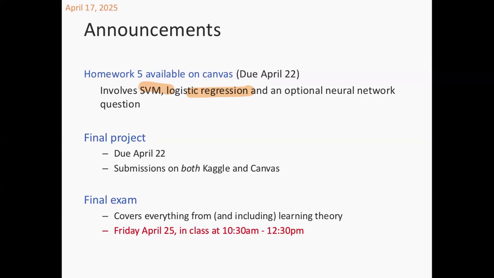Okay, then if there are no questions, I also wanted to remind you about the final exam. It covers everything from and including learning theory. So a little bit of stuff that we did before the break, plus all the stuff that we did after the break. The good news is you'll have 2 hours for the final exam. The maybe sobering news is the final exam will be like a midterm. Any questions about that?